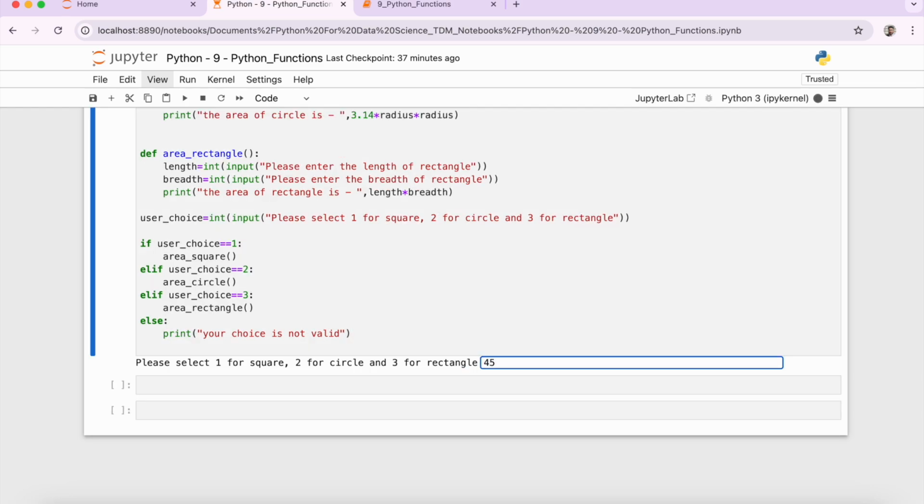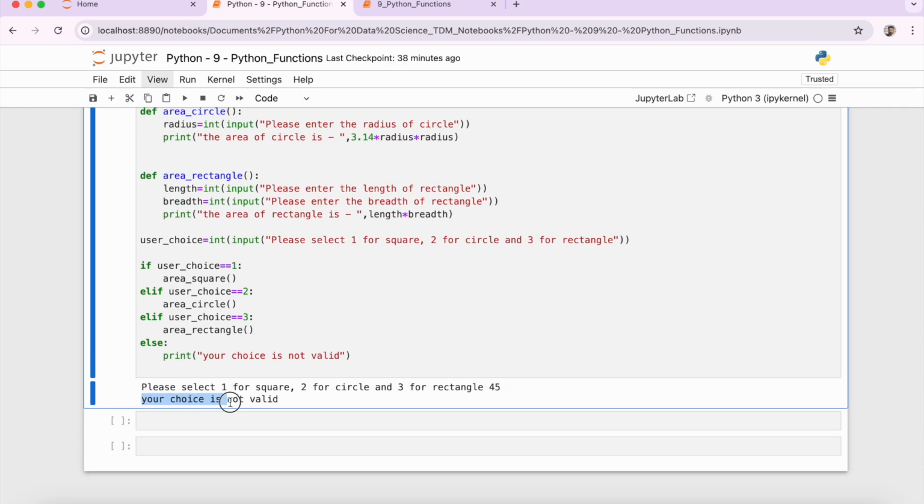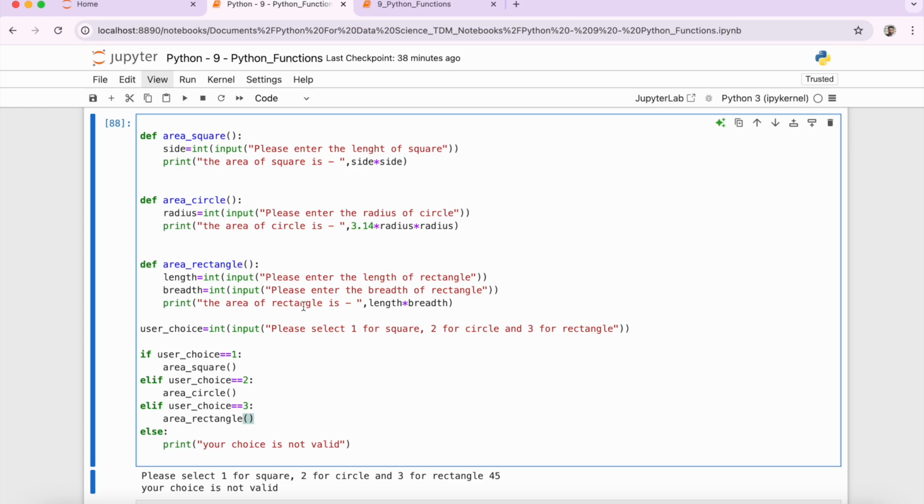Okay, if I put 45 and press enter, you can see that we have this output: your choice is not valid. So in this program we created 3 functions named area square, area circle, and area rectangle with no parameter. All the functions ask for the required variables from the user from inside the body of the function, and then it prints the area of the respective shape.